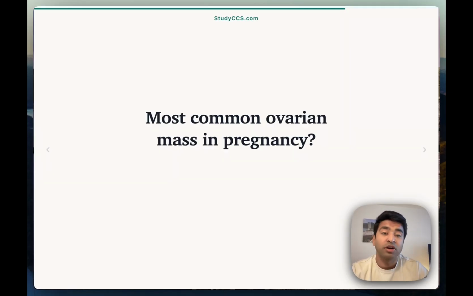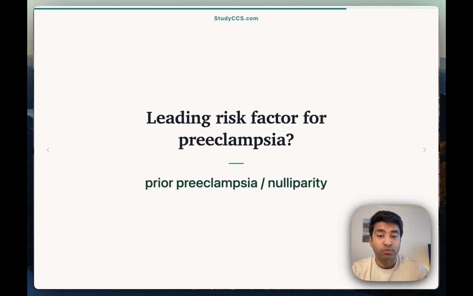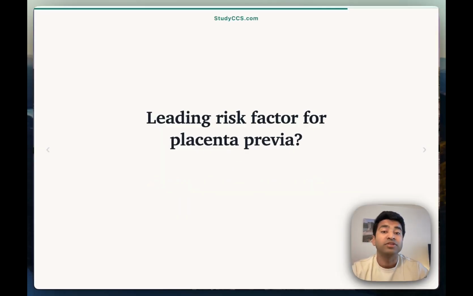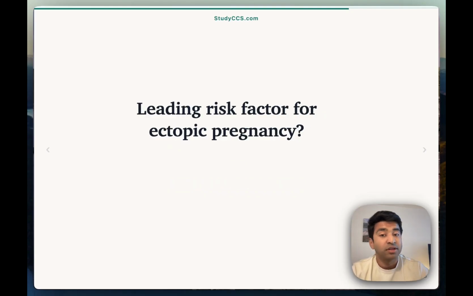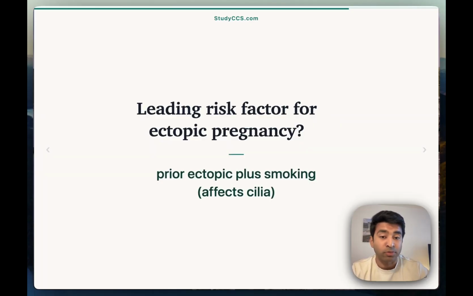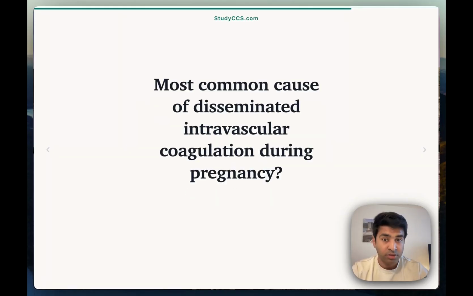Most common cause of ovarian mass in pregnancy is a corpus luteum cyst. Leading risk factor for preeclampsia is prior preeclampsia and nulliparity. Leading risk factor for placenta previa is prior C-section. Leading risk factor for ectopic pregnancy is prior ectopic and then also smoking. Most common cause of placental abruption is trauma/cocaine.